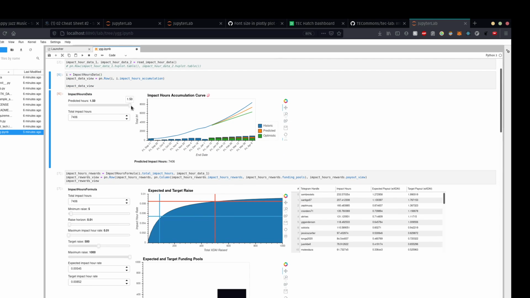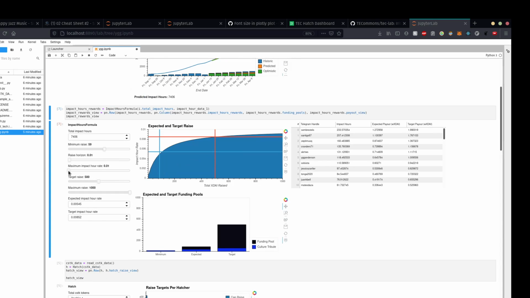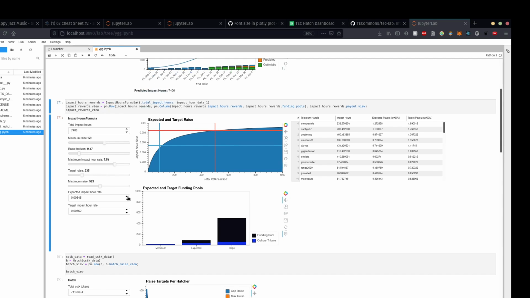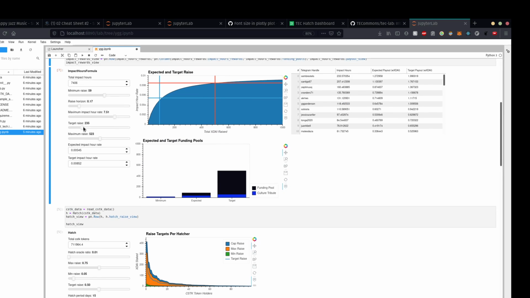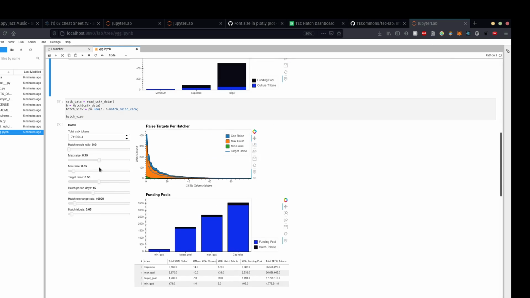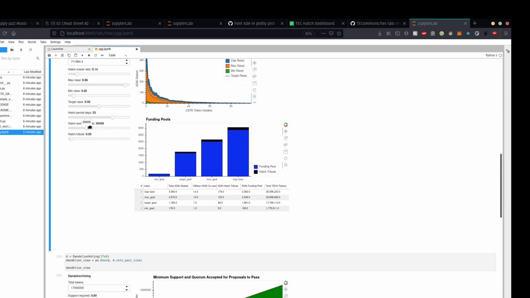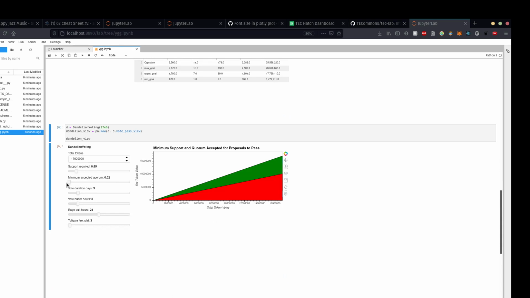So anyways, what we're going to do, we're going to come in here, we're going to tweak all these parameters and decide how we want this hatch to look. And for some reason right now, these aren't being responsive, but we're going to have all this fixed, and you're going to see the impact hour payouts and everything, and you'll decide, what's our target raise? How much are we going to raise as a community? Raise horizon. This is how strict we are. The more this goes up, the more we have to raise to get higher impact hour payouts. But you'll see that all rendered here. And this is the hatch: how many CStack token holders, how much they can invest, and the maximum possible raise, and the hatch duration, and hatch exchange rate, and support required, and minimum quorum.